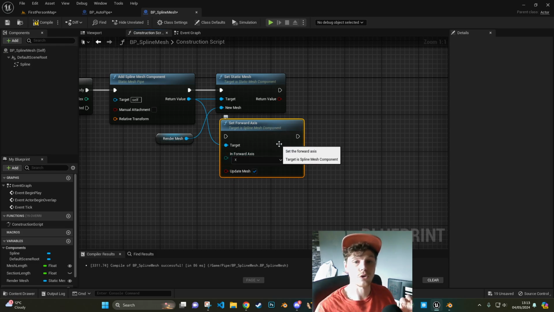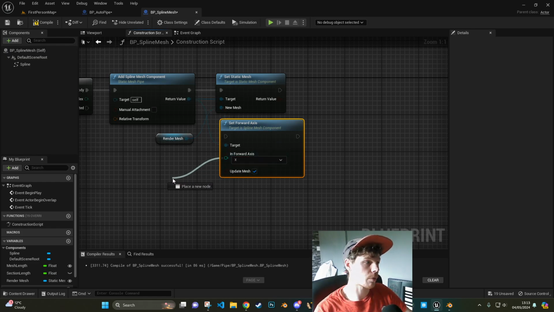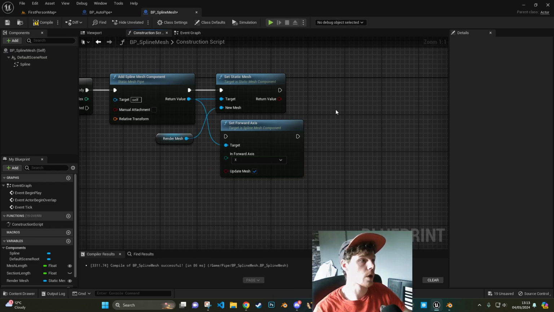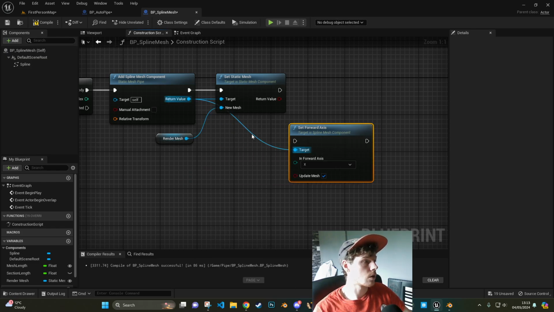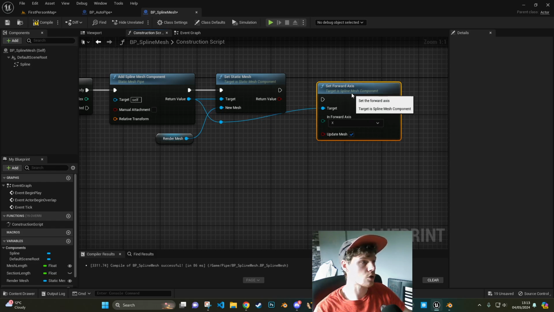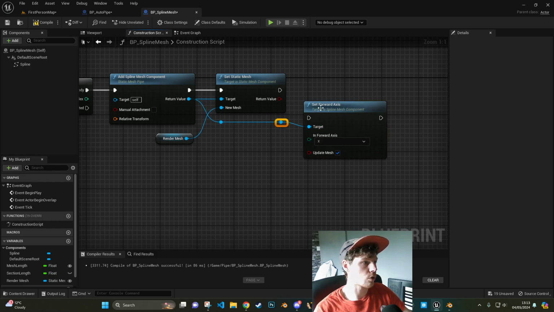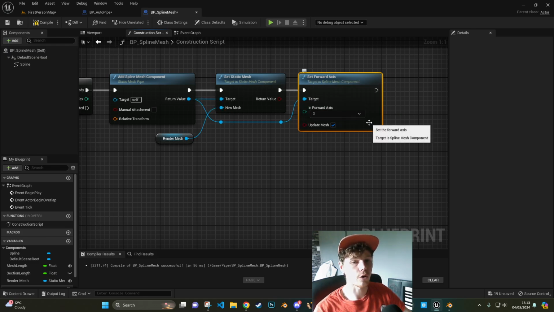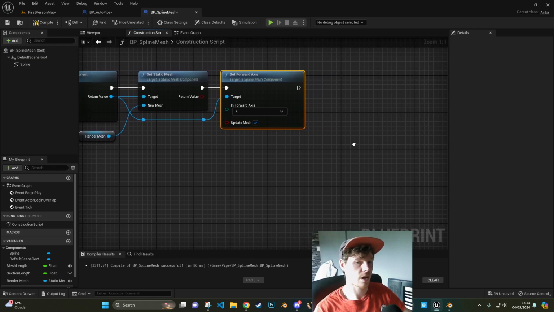And if you want to use multiple meshes and they change forward axis, you probably want to set this to a variable as well, so you can change that on the fly. Make sure to set it to instance editable and expose on spawn, so you can change it from outside of this window. But we'll get to that later. I'm going to add a reroute node here just to make this look a little bit neater, and maybe another one just there. I'm going to plug that in. So that's our forward axis set for us.